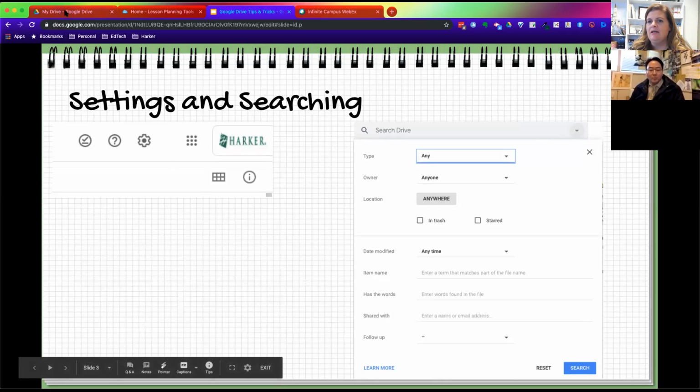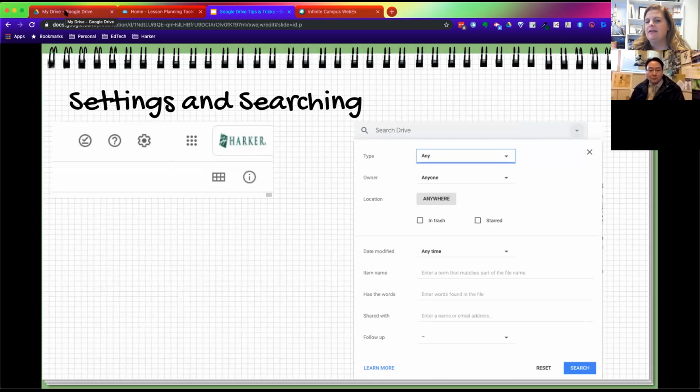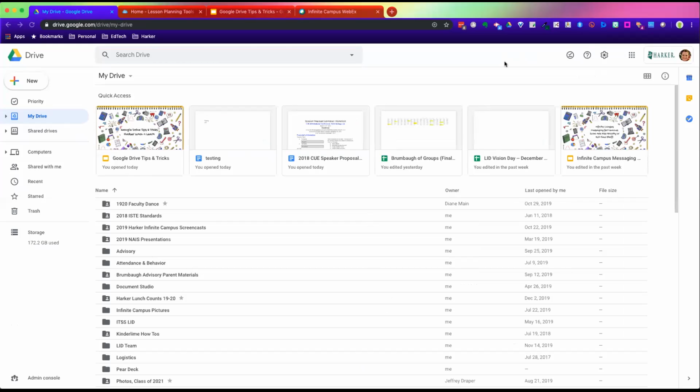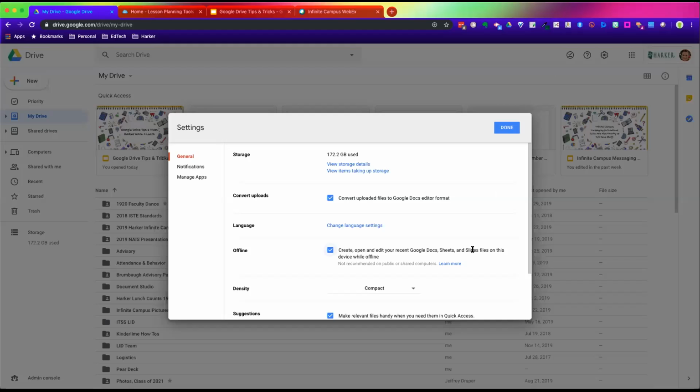So one of the things that Google does really well across the board is they have a very consistent GUI, or graphical user interface. So no matter which application you're in, the same icons are going to look the same regardless of where you are. So I'm going to go into my live version of my Drive, and the settings are up here in the upper right hand corner. It's the little gear shift. A couple things that I want to point out to you just to be aware of.